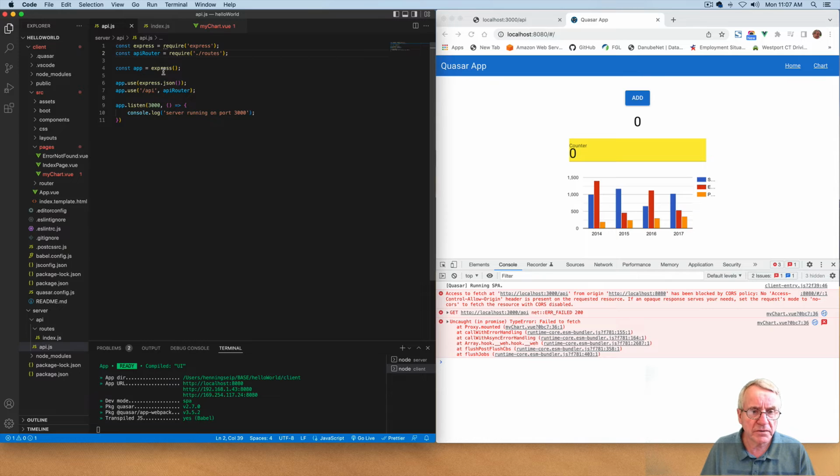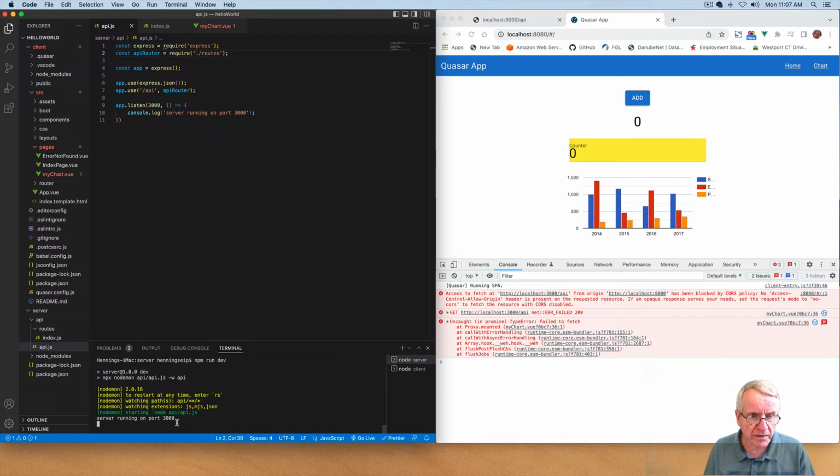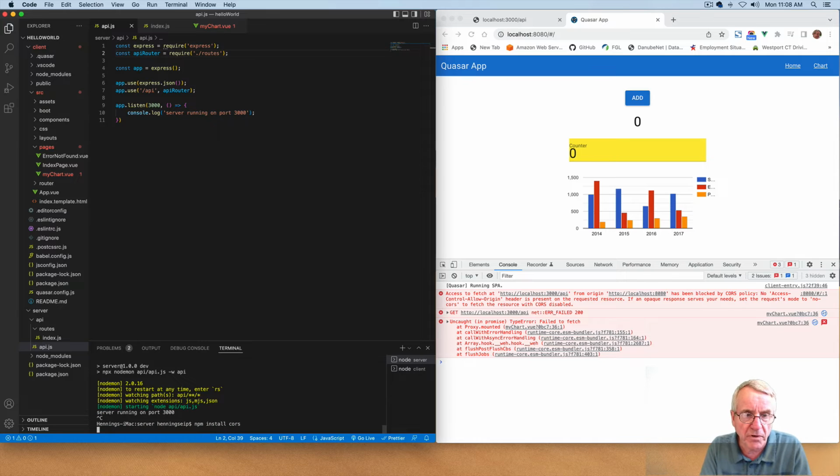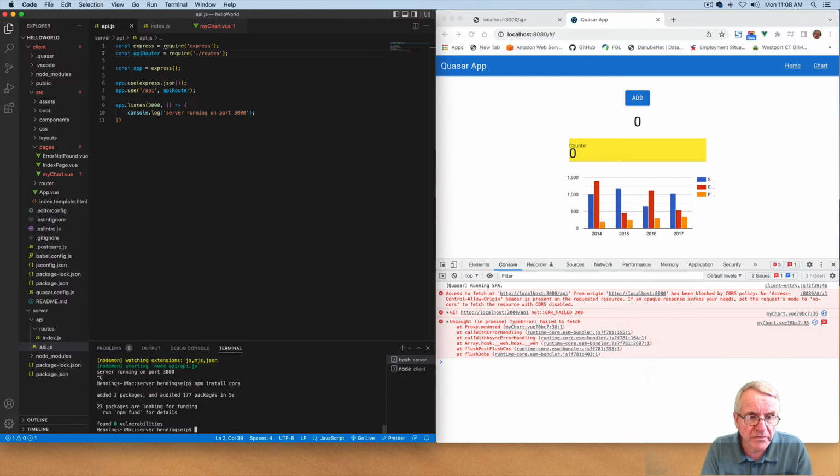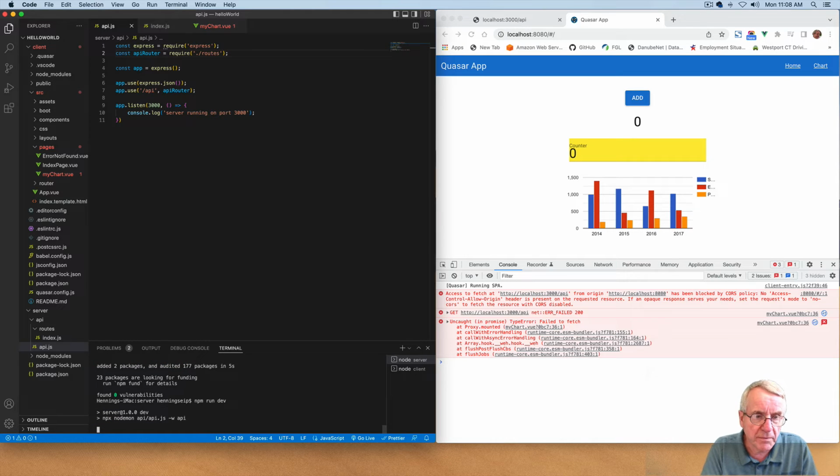So here's our server, and I go into our server terminal. So here's our server running, and I stop the server for a moment, and here now I install our course module. So I say npm install course. That's all I do. And so this installs functionality that will allow us to get through this error. So it is now installed, and I restart our server with npm run dev. So make the server run again.